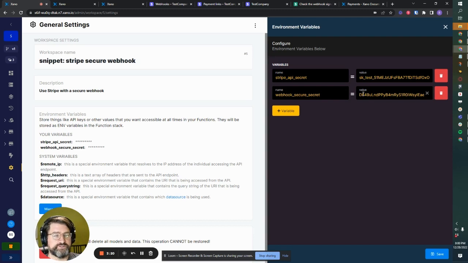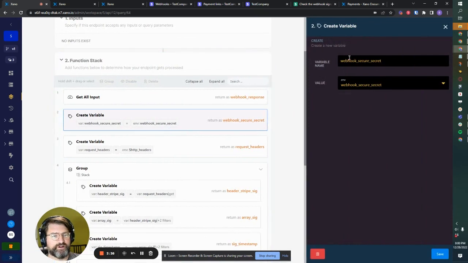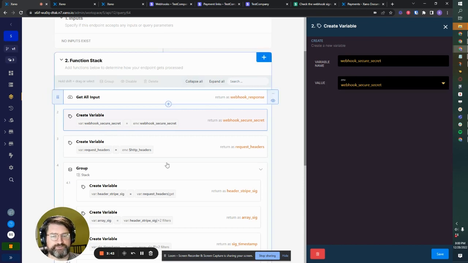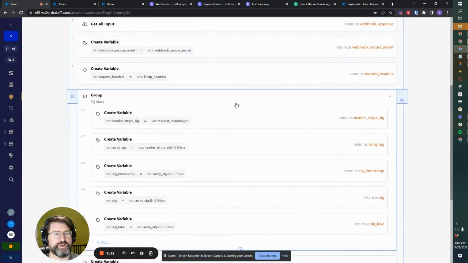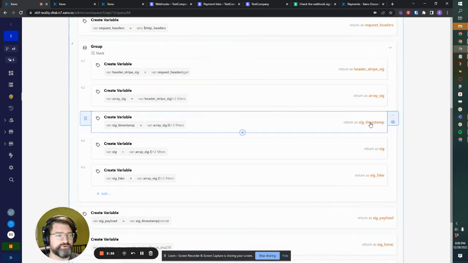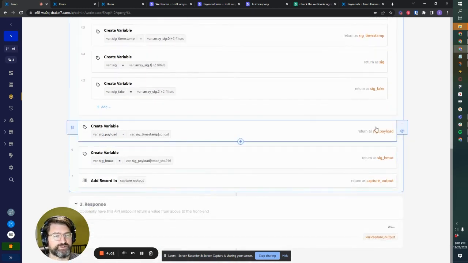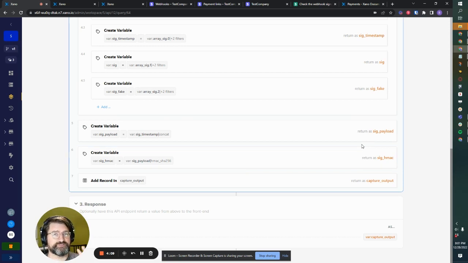You will need the Webhook Secure Secret in order to run this snippet. The Stripe API secret we don't use in this specific snippet, so it's okay if that value is blank. All right, so now we've got our Webhook Secure Secret variable pulling our Webhook Secure Secret environmental value in here. We're now going to go through this whole payload, and we're going to do a couple of things. We're going to pull out the timestamp, the signature, and the fake signature that Stripe also provides. And then we're going to turn that into a payload, and we're going to hash it with an HMAC hash, which will then give us our signature check. And if the signatures match, then we're good to go. We're going to take that step by step.